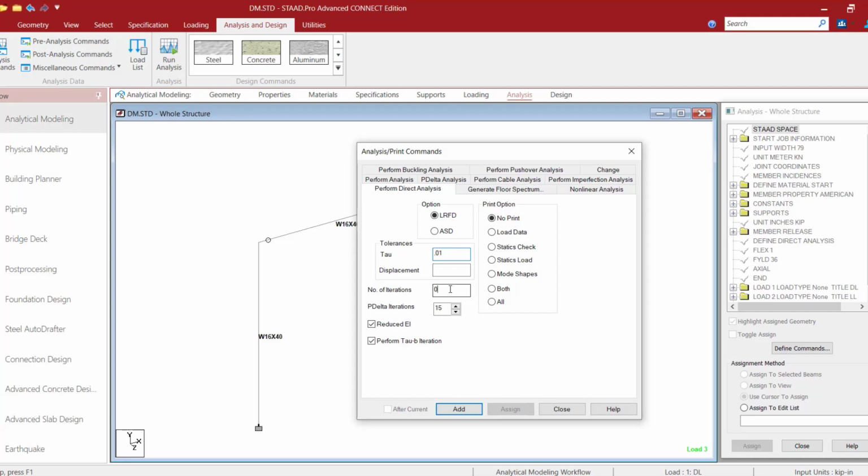Next, there are two iteration limits you may adjust here. One is the tau b iteration limit and the second is the P-delta iteration limit, because in this model both the tau b and P-delta are being iterated if needed. However, you may keep the default values, as in most cases the iteration converges within this default limit. Finally, the instructions to consider the reduced EI and perform the tau b iteration. Again, as we are doing this with all the required assumptions and considerations as per the code, you may keep them checked on.